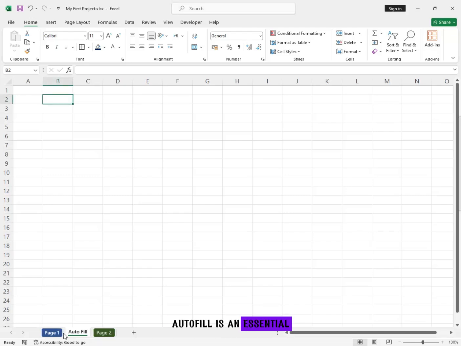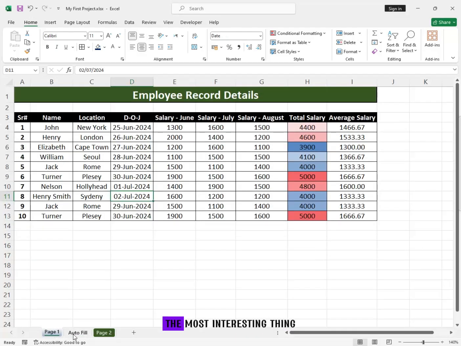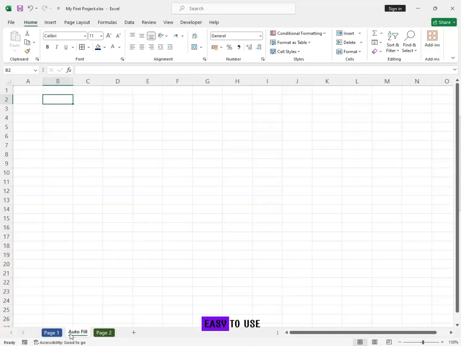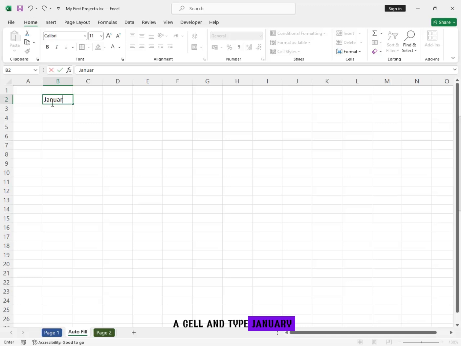Autofill is an essential tool in Excel. The most interesting thing is that it is easy to use. Let's see how. First, let's go to a cell and type January.